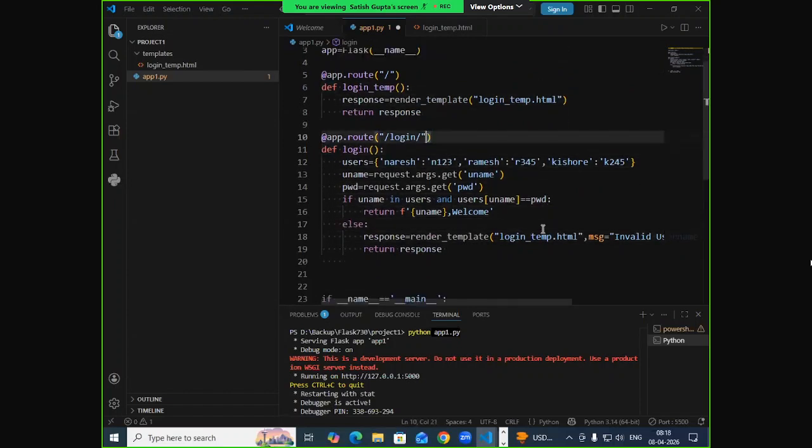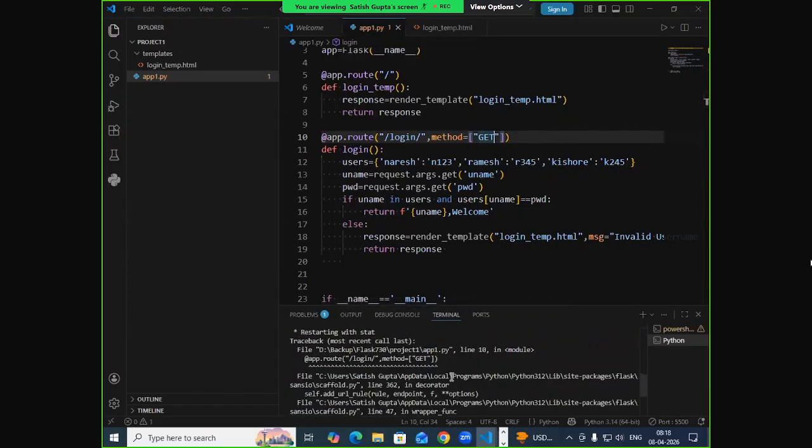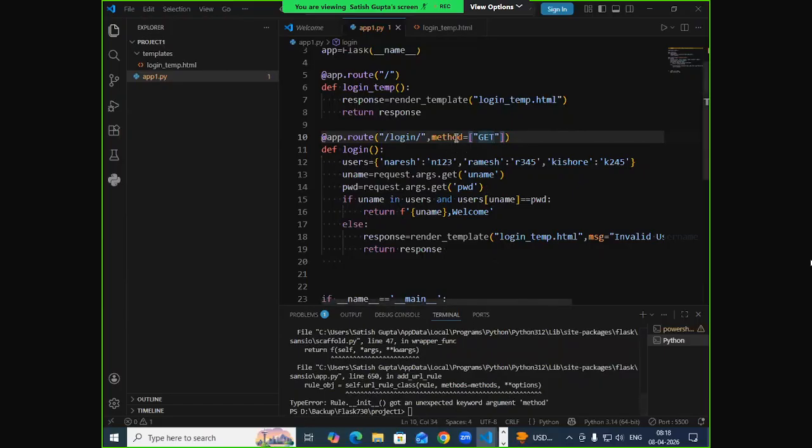If you want, you can write here the request method. So define the request method here. Get. Okay, it means you are sending a request. Methods or method? HTTP method. What is that name?